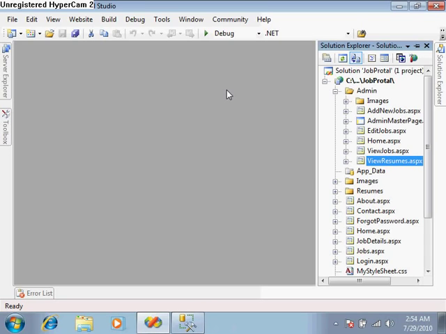Welcome back, and now we will see how the administrator can view the resumes of job seekers who have applied for any particular job, and how the administrator can download the resumes. For this, let's go to the view resumes page in the admin panel.